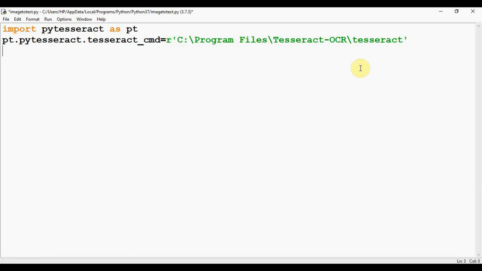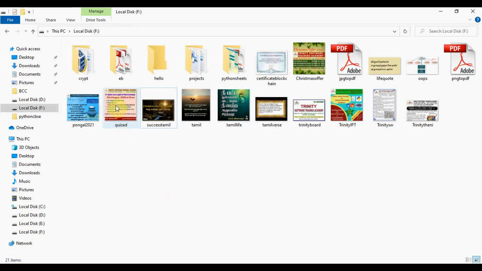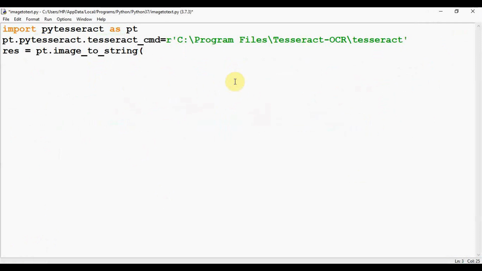Now we need to retrieve the text from the image. I am retrieving the text from the image and I am going to store it in a variable called res, using pt.image_to_string. We are going to pass the file name with the location. I have this image with English text, quiz add.png, in F:. So I just give F: quiz add.png. Now you can directly print the result res and verify the output, or you can store it in a file and then access it whenever you need.